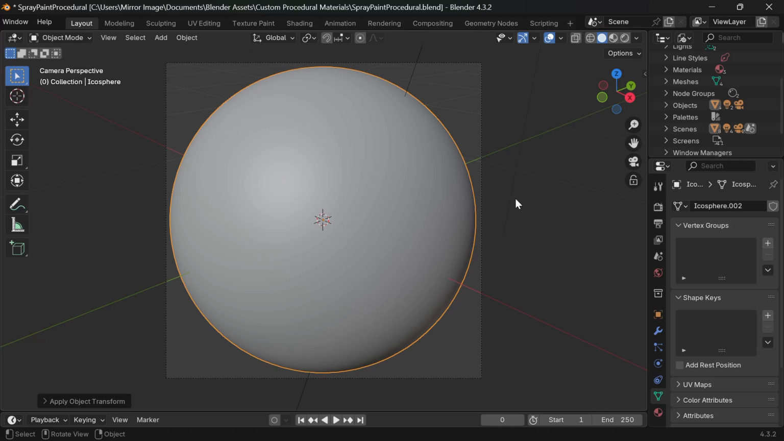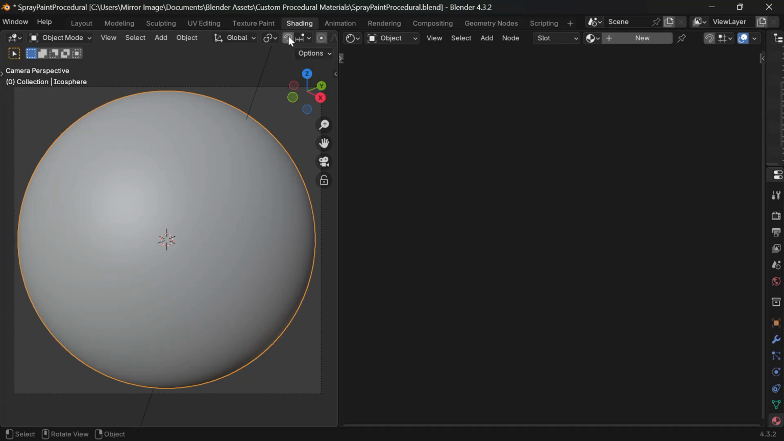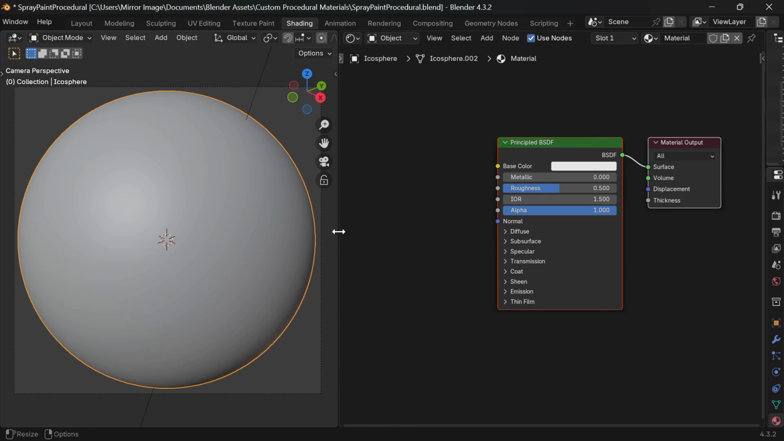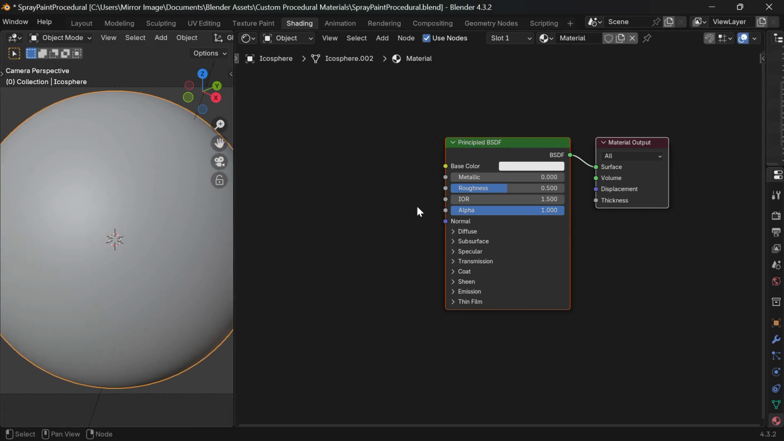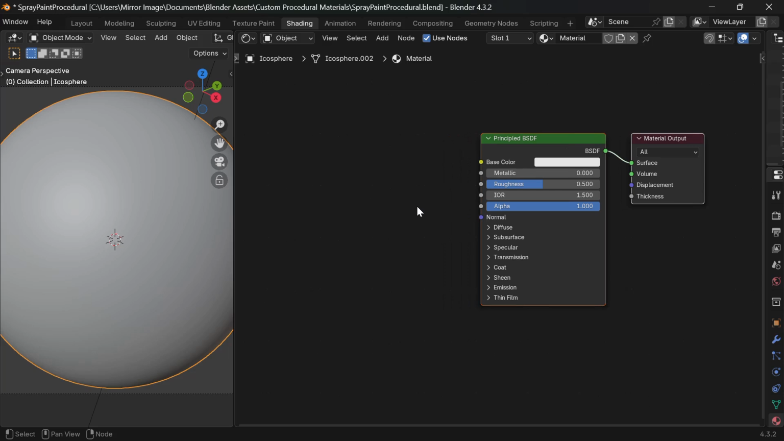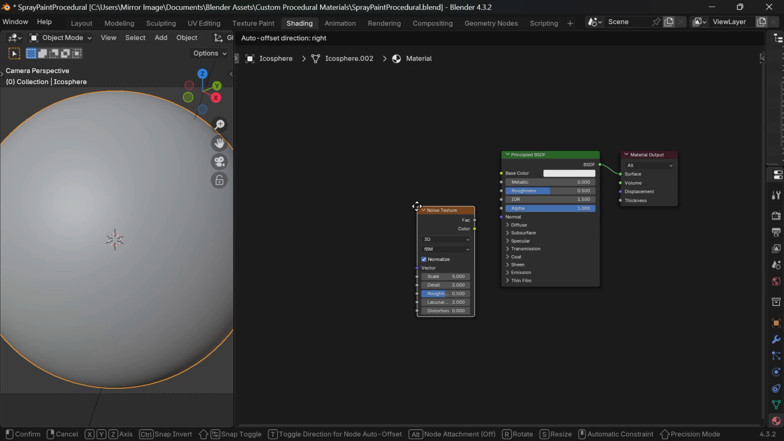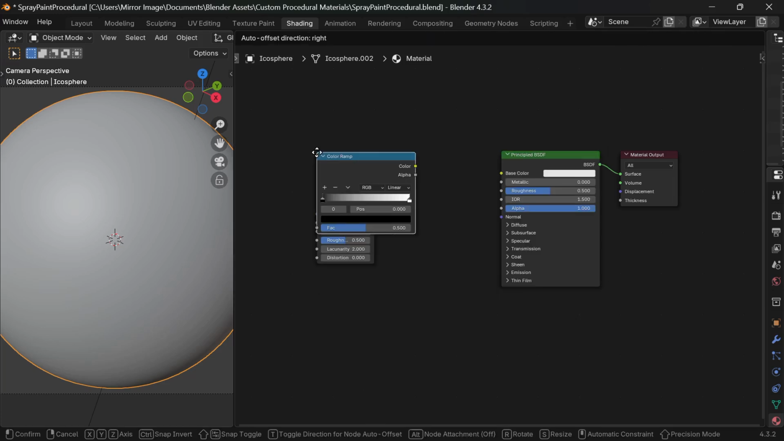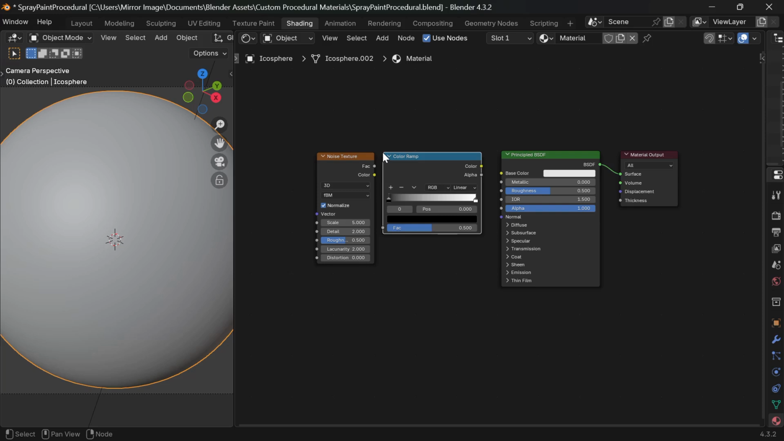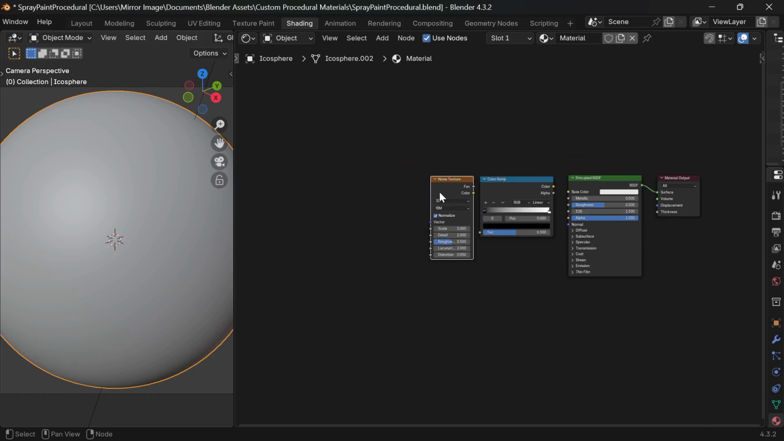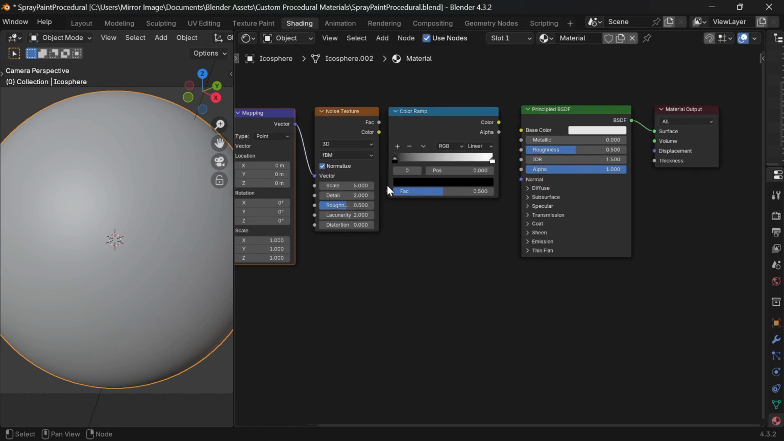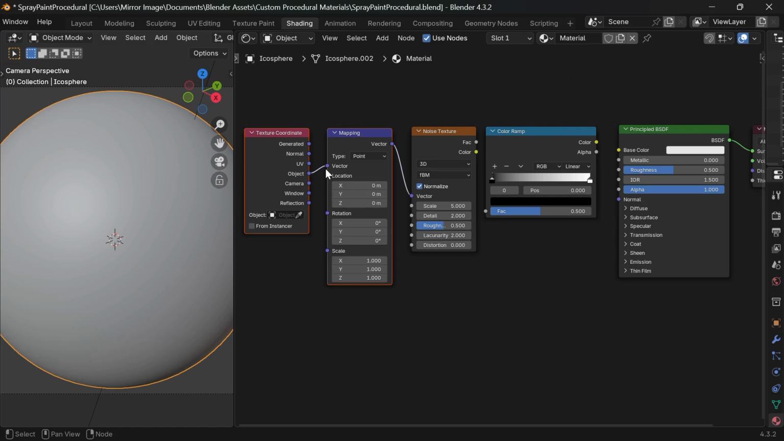Alright, so if we press 0 on the numpad, I have my camera set up to look directly at the sphere. In the Shading tab, just click over here on New Material. I'm going to just drag this over so we can see better. Alright, so I'm going to Shift A and add a noise texture. And I'm also going to add a color ramp. And if we click the noise texture with the Node Wrangler enabled, Control T to add texture coordinate and mapping nodes. I'm going to zoom in. I'm going to put object to the vector.